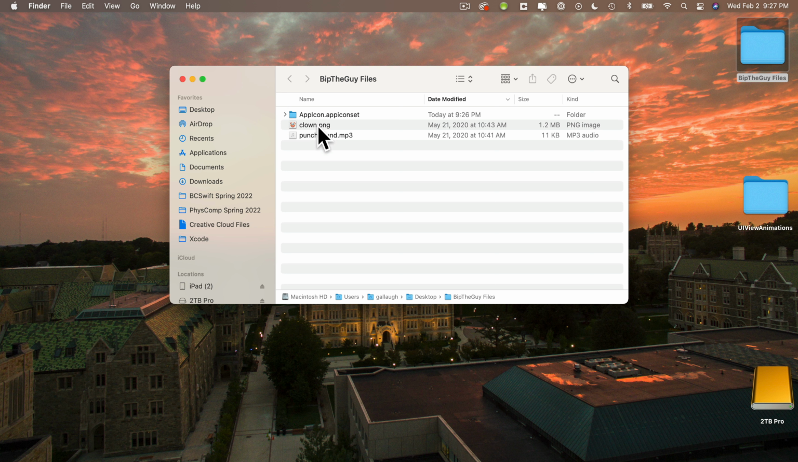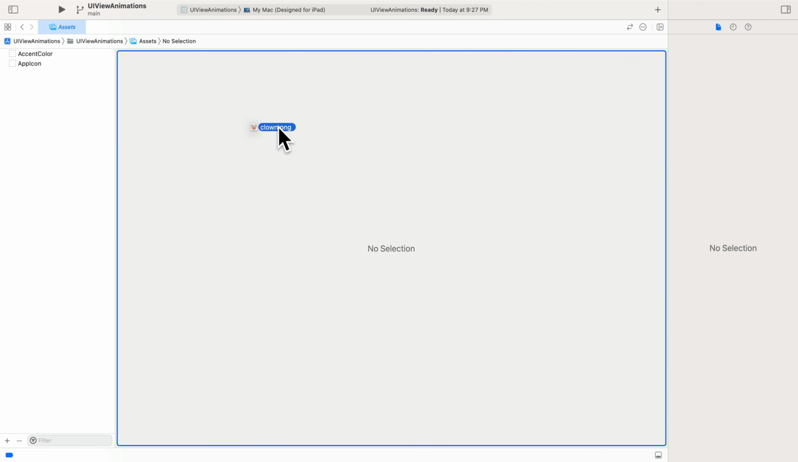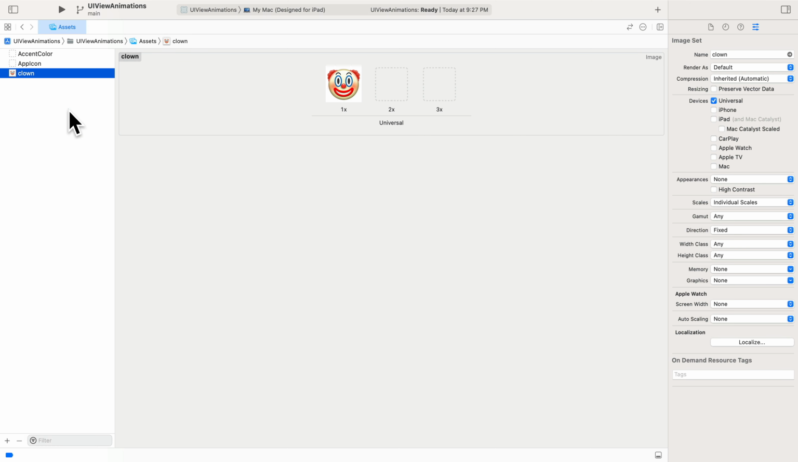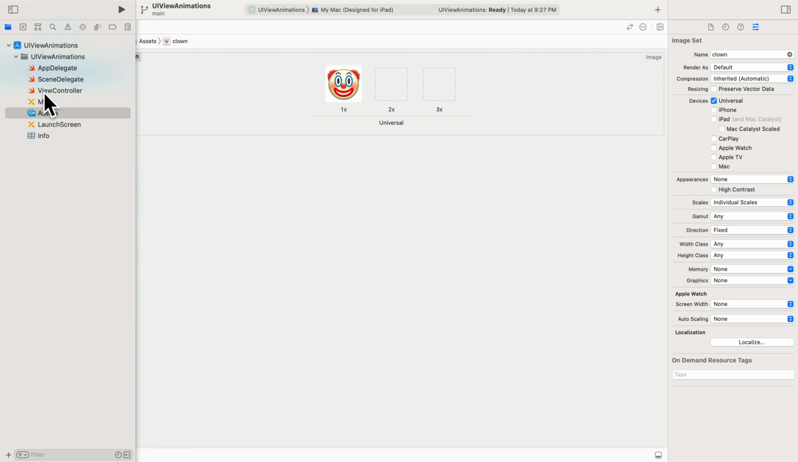Now you could use any image that you'd like, but I'm going to grab this clown PNG, which is going to be the image that we're going to be bipping when we finally get to our Bip the Guy app. So I'll start dragging, Command-Tab to open up Xcode, and then I'll plop this right into the left-hand side of the asset catalog. This was created from the clown emoji, but if you find clowns just a little too frightening, feel free to use whichever image you'd like. Now click on Main Storyboard.